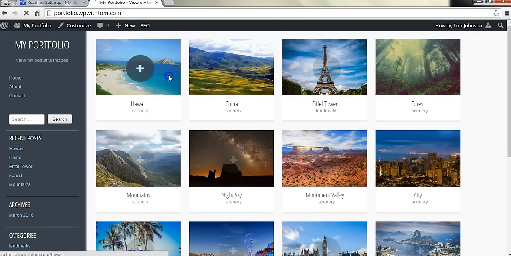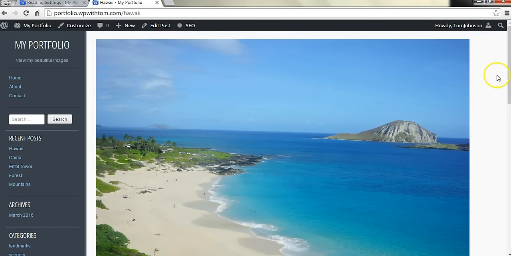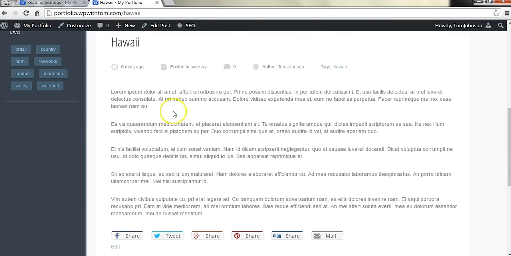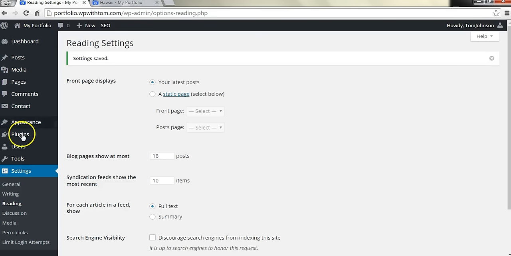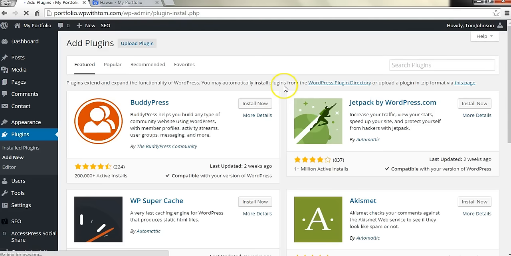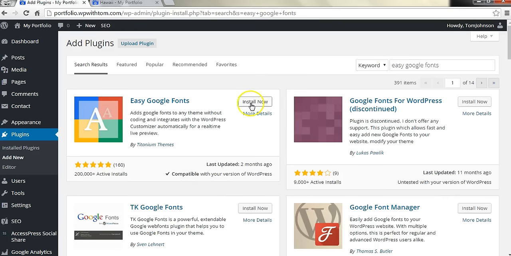Another thing I want to show you is if we click on an article here, you'll see that the article text looks like this. If you're not happy with how that looks, this is how it comes in the theme by default. We can go into plugins and add another plugin, click add new. And here I'm going to add a plugin called Easy Google Fonts. Click enter here. And it's going to be this first one here. I'll just click install now on it.